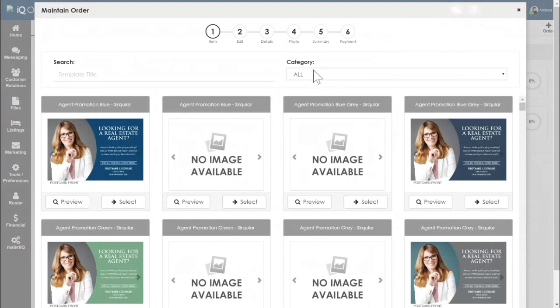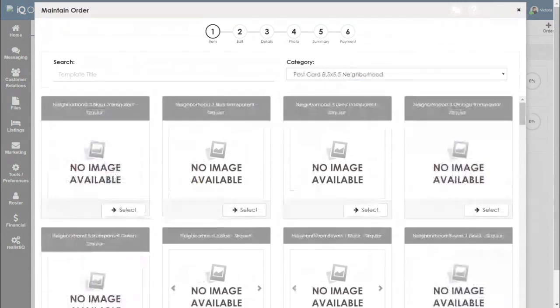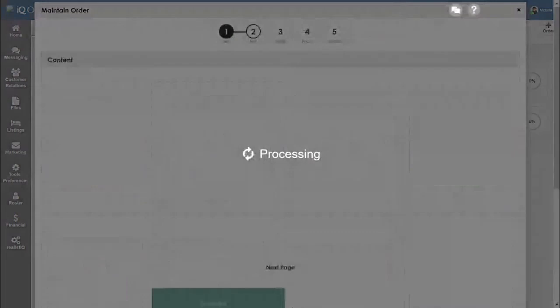There will always be a category drop-down where you can select what you're looking for. So you could say, I'm looking for a neighborhood postcard and I want to select some of this information. Or you could say, I want a house value postcard and I want to narrow it down by that. Once you select the content type that you'd like, you can just click select, and then the wizard will walk you through exactly what you need to order.